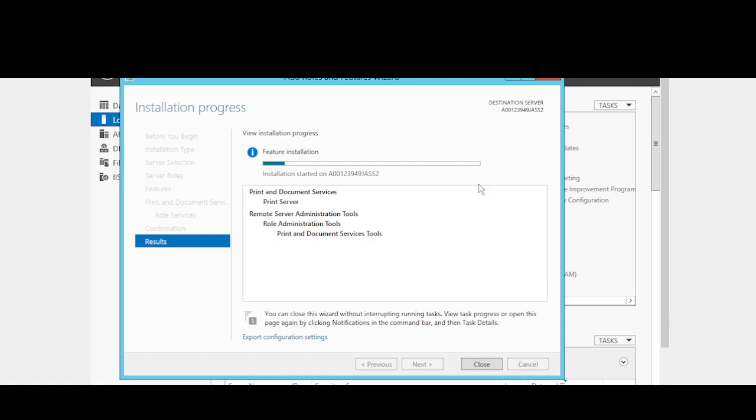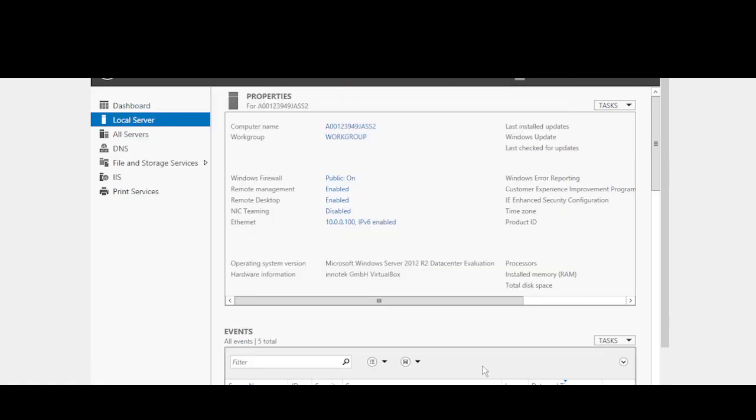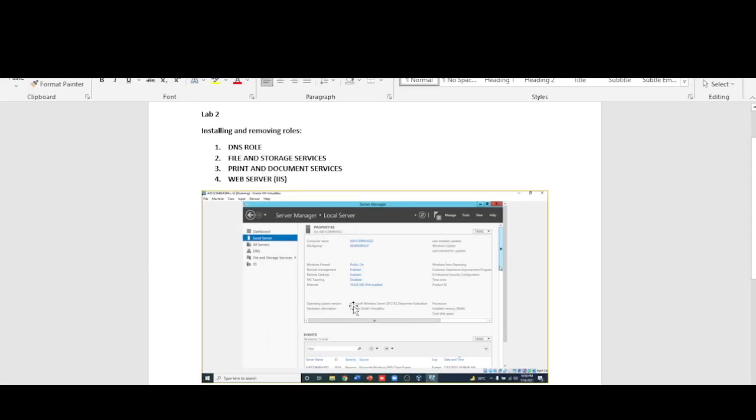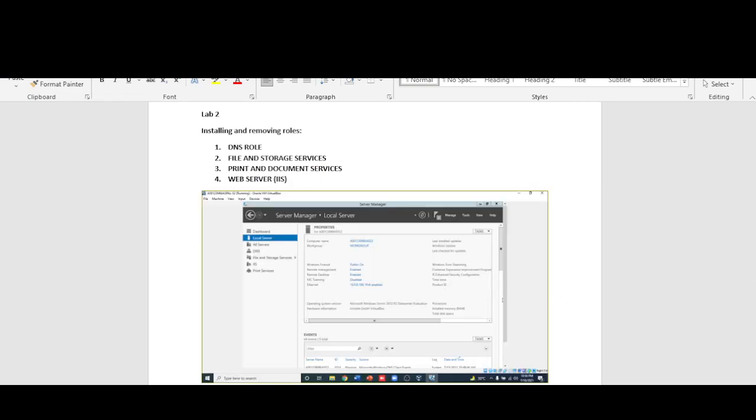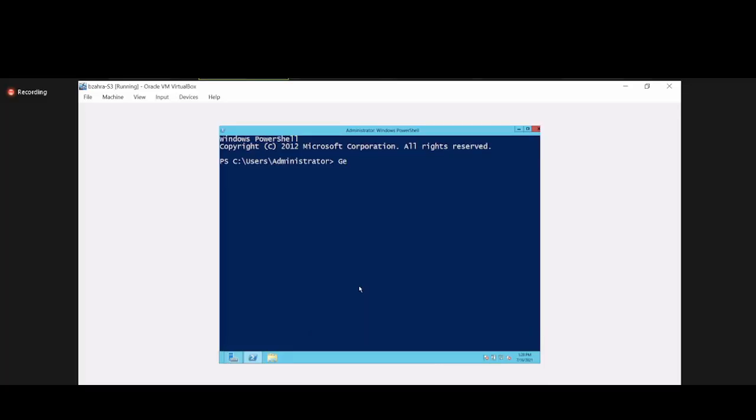Yes, question? If you are not sure you're running it as an admin, what you can do is right click here and run it as an admin. Okay. So you can check Get-Module, Get-WindowsFeature.